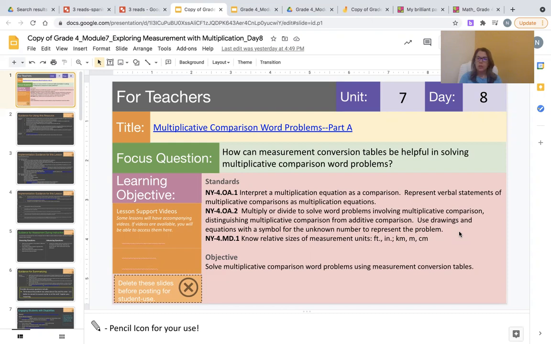In collaboration with the Division of Multilingual Learners, I would like to present to you a few tools that can be used to support your English language learners or your multilingual learners. In this lesson, Unit 7, Day 8, the focus question is how can measurement conversion tables be helpful in solving multiplicative comparison word problems. You will notice in the suggestion slides a few supports for English language learners.